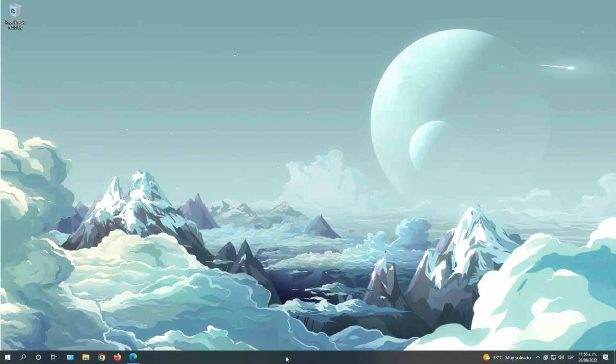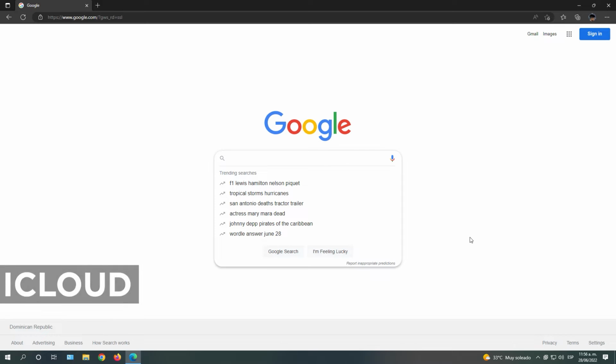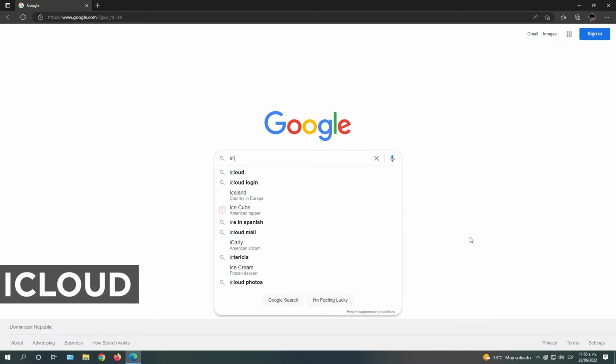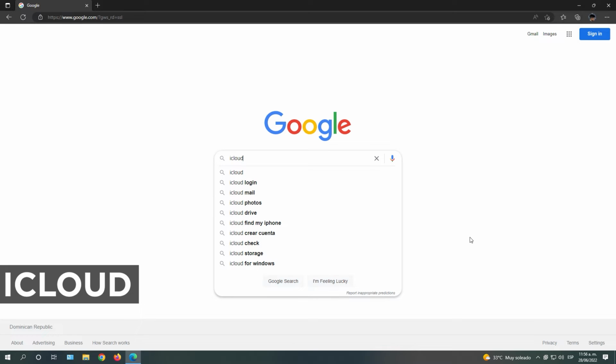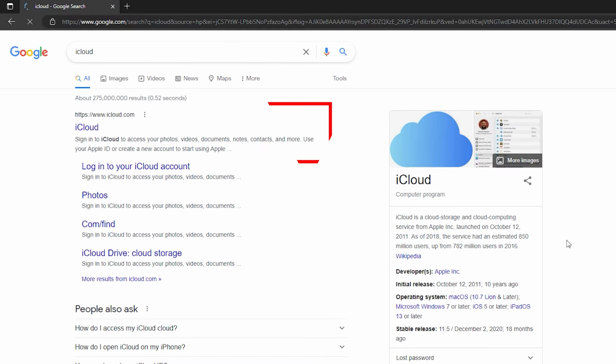On your computer, what you are going to do is go to Google. In Google, you are going to search for iCloud. Write it in the same way as you see it on the screen. Then click on this result.